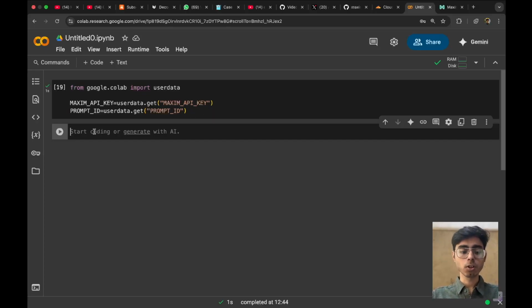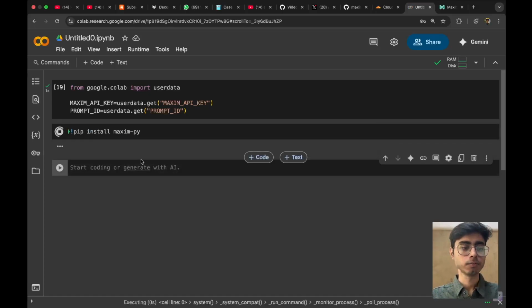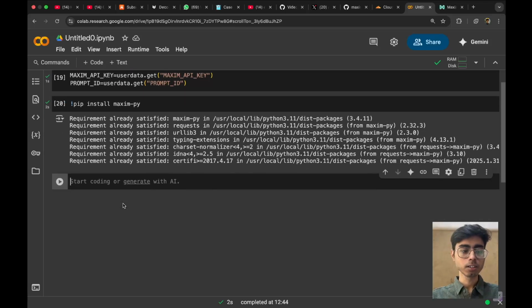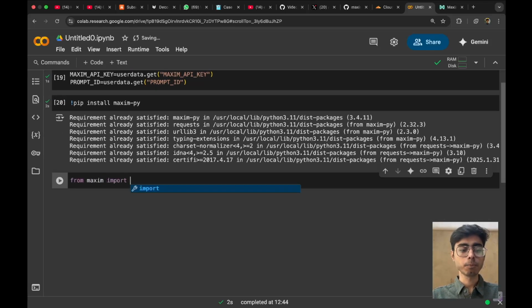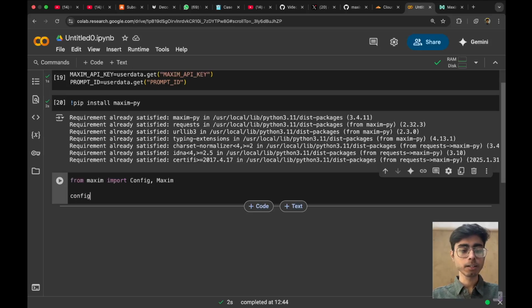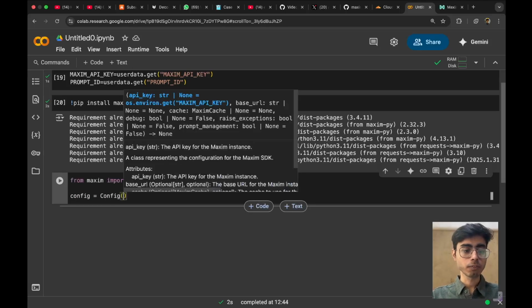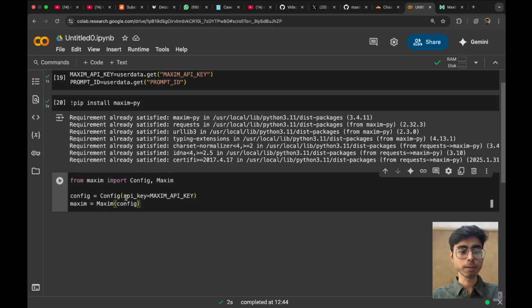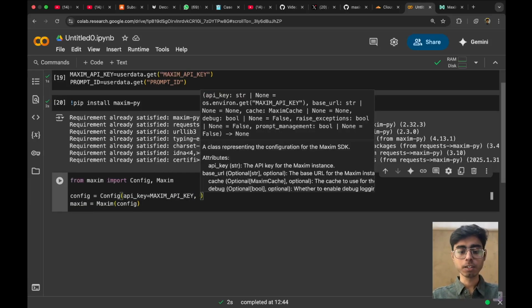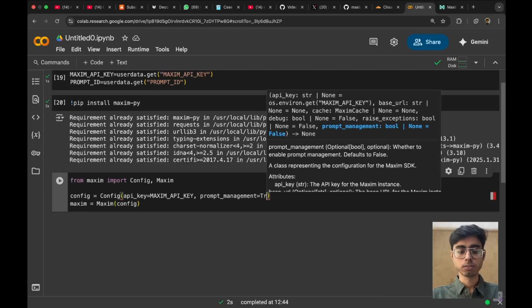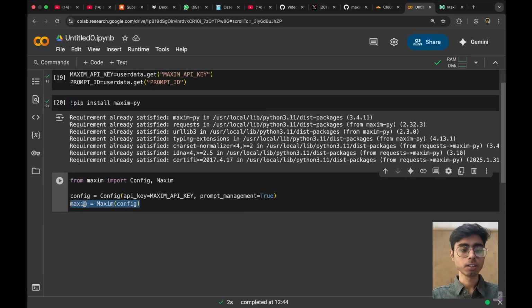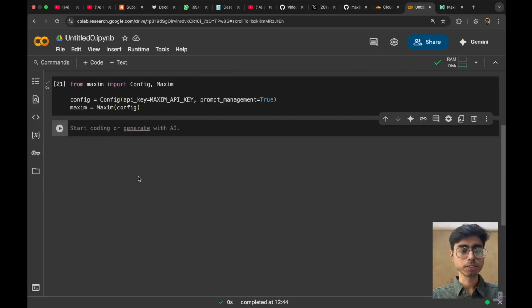Next, I'm going to install. I'll say pip install maxim-py package from PyPI. This is done. Now from maxim, I'll import Config and the Maxim class with a capital M. Over here, I'll create a config variable and define the configuration variables. One will be the API key, the Maxim API key, and I'll set prompt management to true. Then another variable, maxim, just creating an instance of Maxim, and I'll provide the configuration. I'll hit shift enter. This is ready.